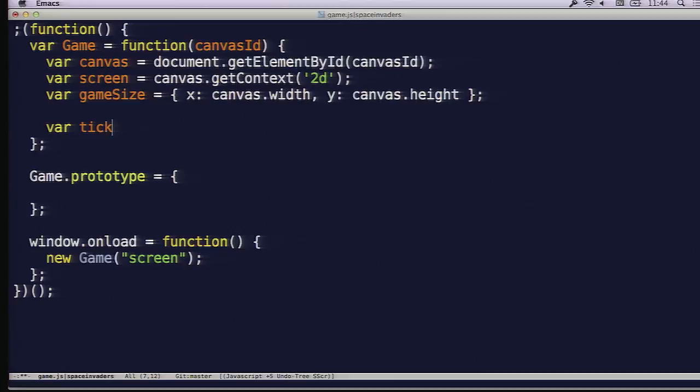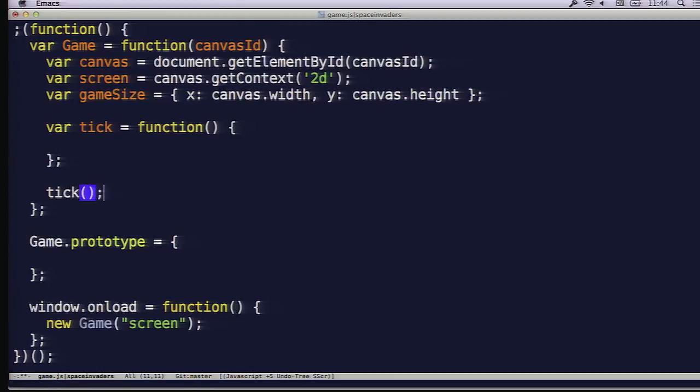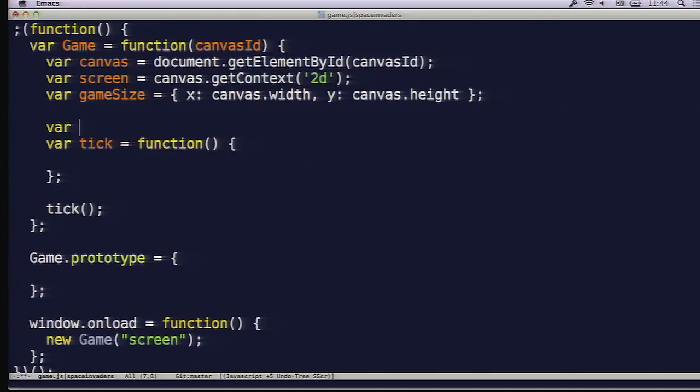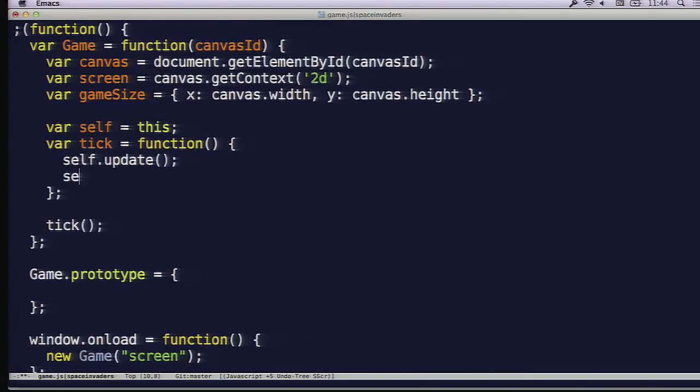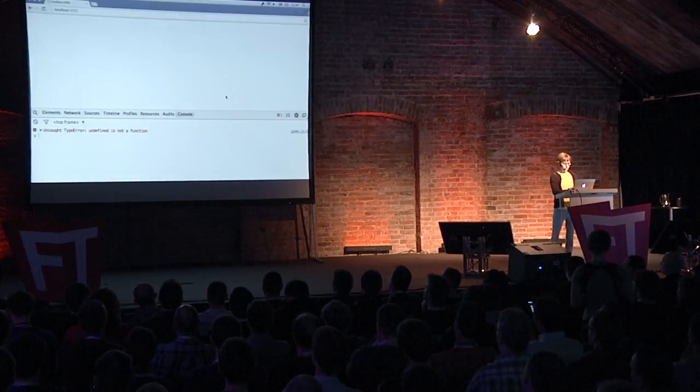Now I'm going to make a tick function. And tick is going to get run about 60 times a second, depending on the resources the browser has available. And the tick is going to be responsible for running all of my main game logic. So I'm going to call this update function on the game, and I'm going to call a draw function on the game. And the draw function is going to get the screen, which it draws to, and also the game size. So these functions don't exist yet, so I should get an error, so that's great.